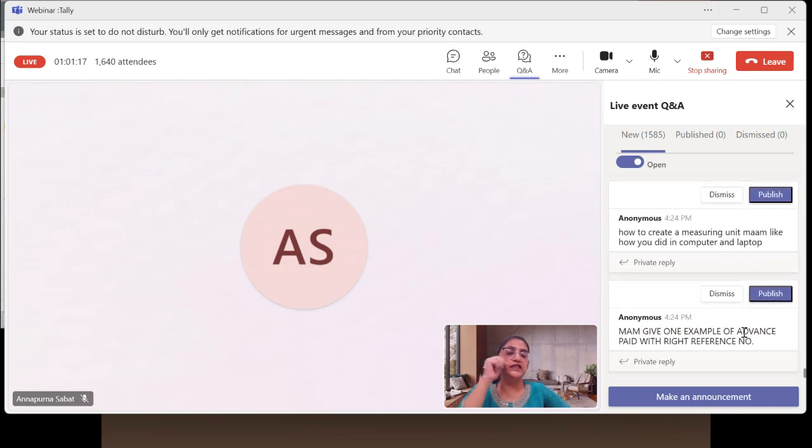Measurement unit. See, to create the measurement unit, there is an option under create. Create inventory master, then unit.